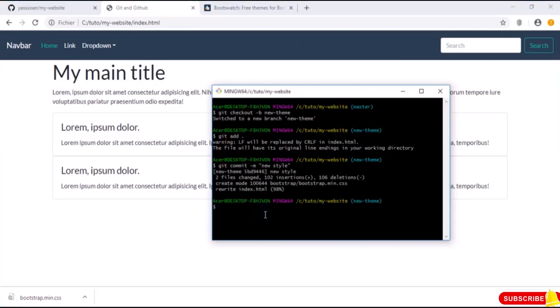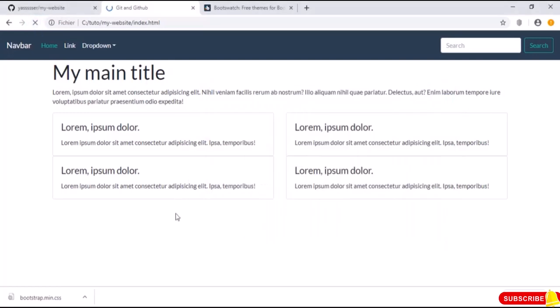But now if we go back to the master branch, let's see what will happen. So git checkout master, let's hit enter. Now we are in the master branch. Let's refresh this page. Now we will see that all this new update and this new modification that we just did is gone, because it was in the other branch, in the new team branch. Now we switched to the master branch.